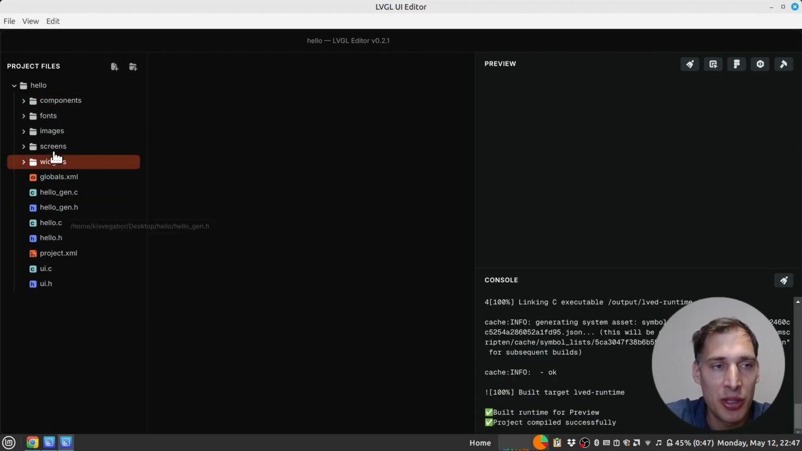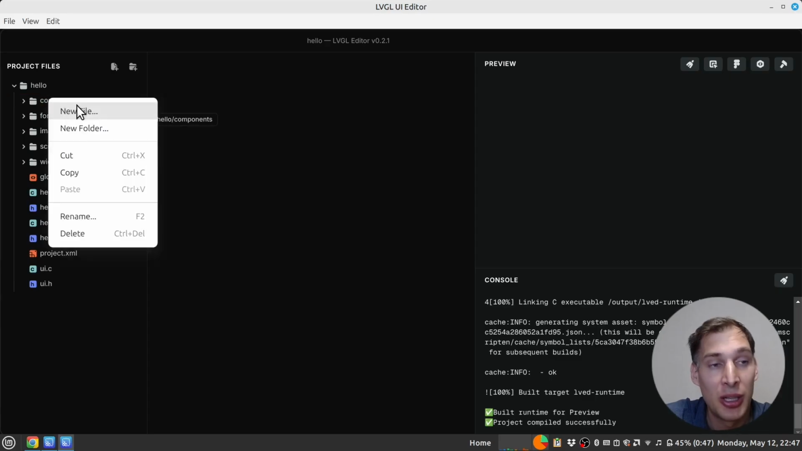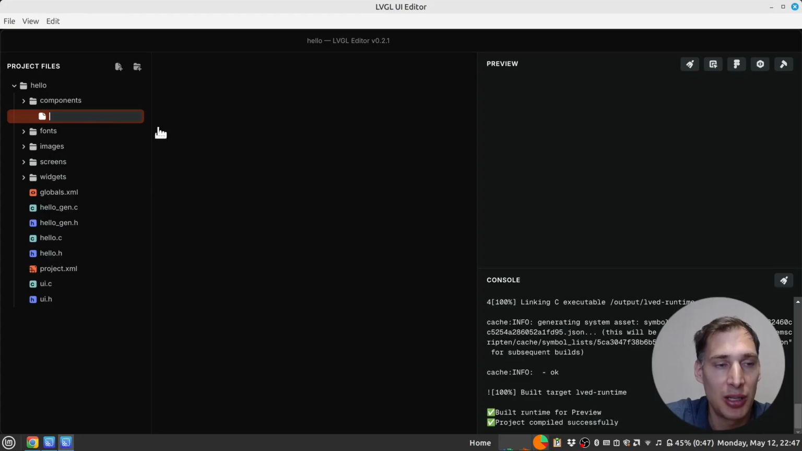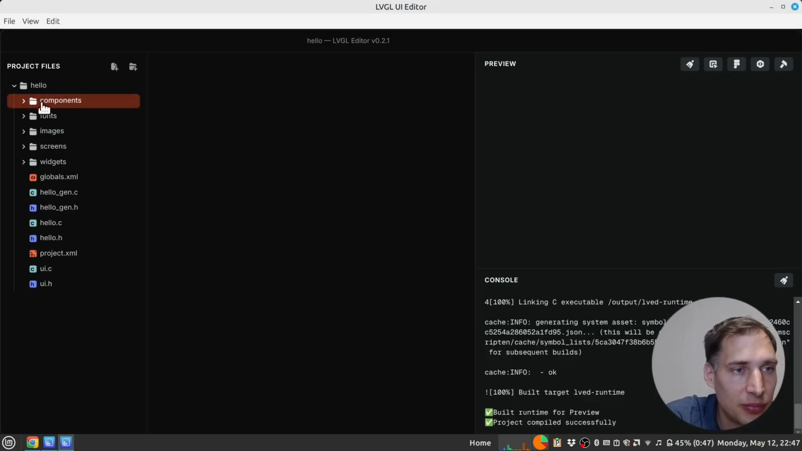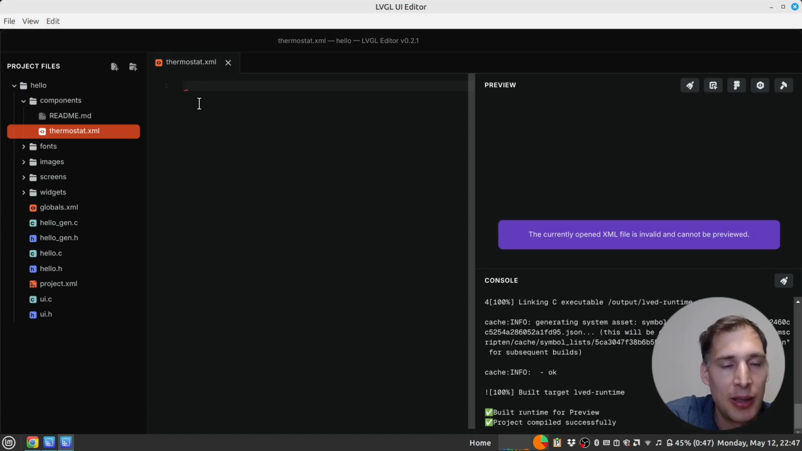We have improved the functionalities of this file navigator. Now if you click on a folder, you can create a new file, a new folder, and use some basic file and folder operations like cut, copy, paste, rename, and delete. So let's create a new file. Let's name it thermostat.xml. And let's see what we can do here.